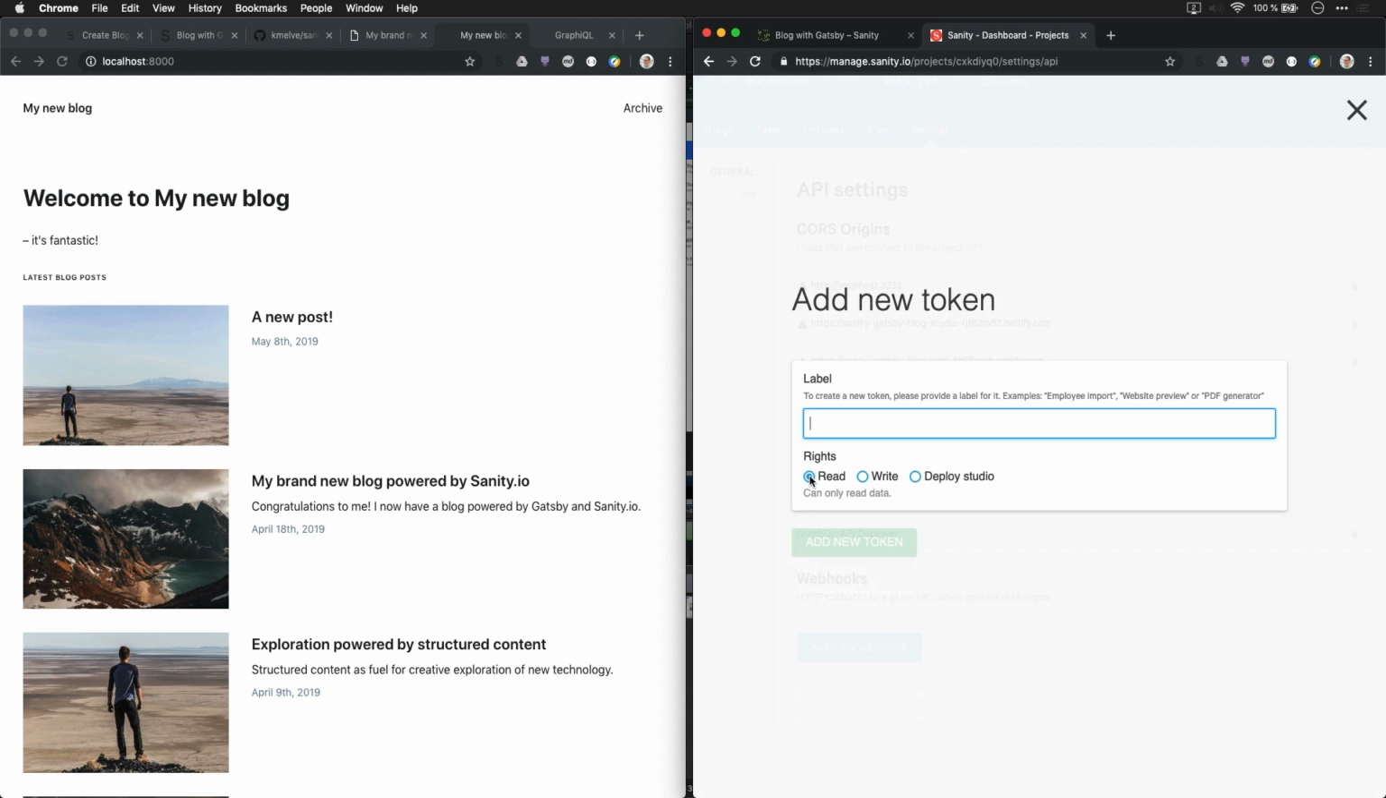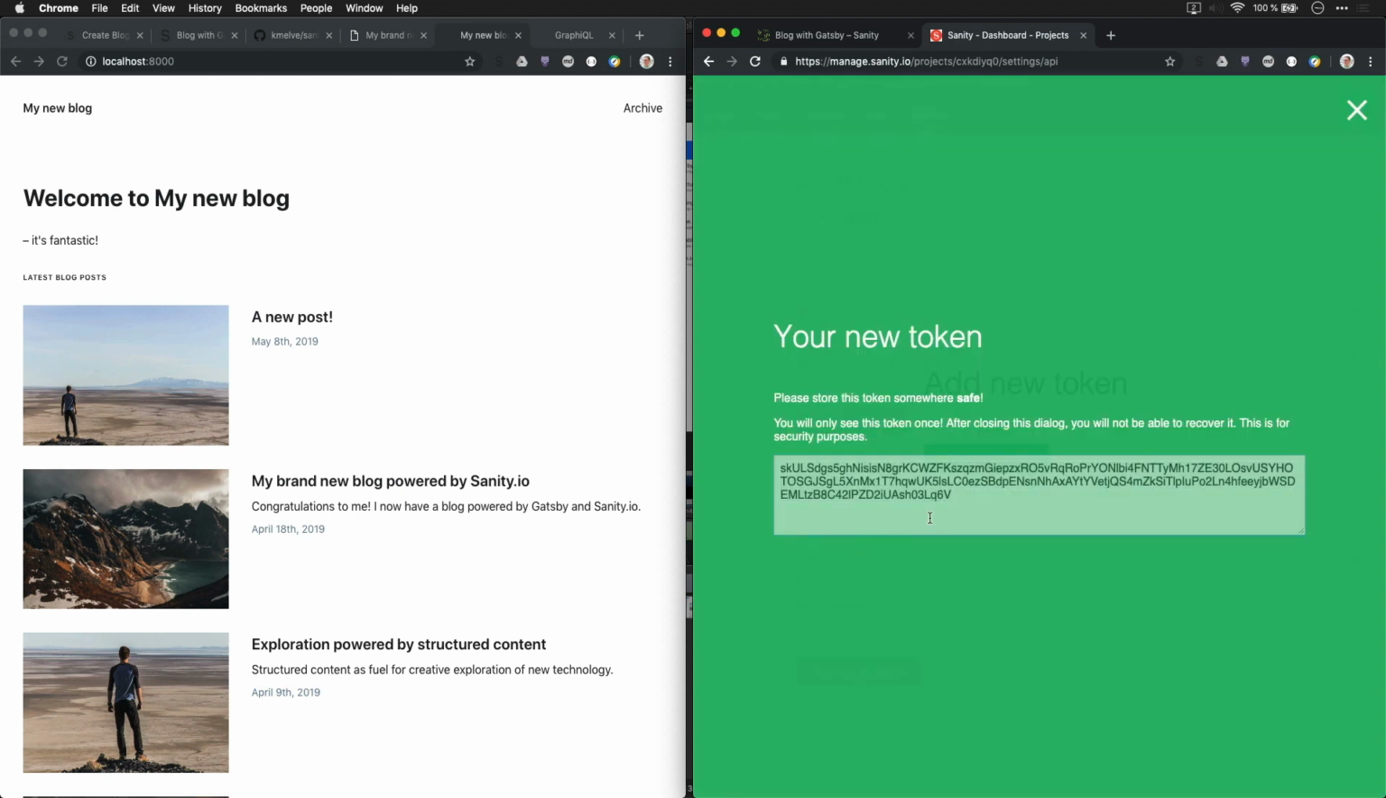It only needs read rights, and you should give it a descriptive label to know what it's used for. So let's write Gatsby preview. And this is the only time you get to copy this token. So copy the token and don't share it with anyone. And now you should go back to the code.